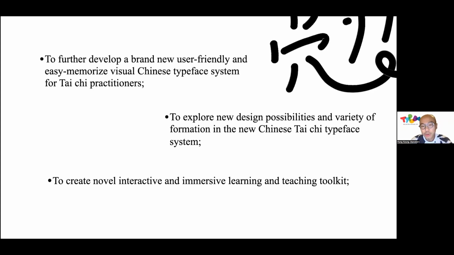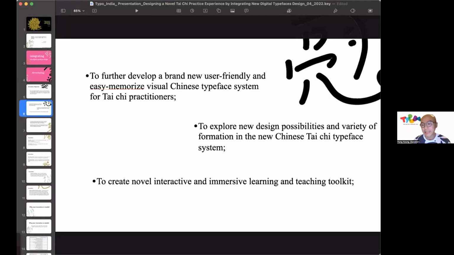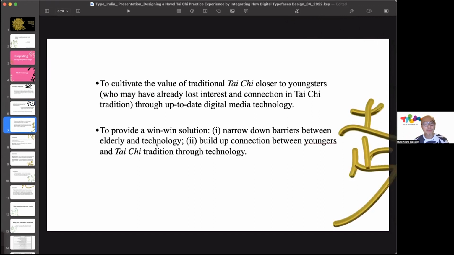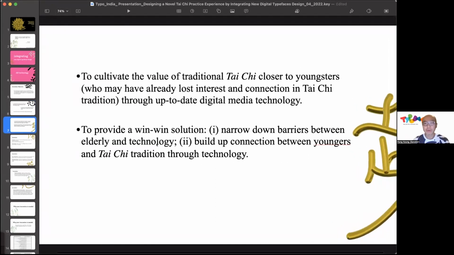Another issue is that we want to explore new design possibilities and form a new Chinese Tai Chi system. Even if you can memorize it and find it easy to memorize, maybe you find it boring to play Tai Chi. So we would like to make use of technology to allow more people, particularly teenagers, to have a chance to really play with it. This is also our goal, to bring the value of traditional Tai Chi closer to young people through up-to-date digital technology.